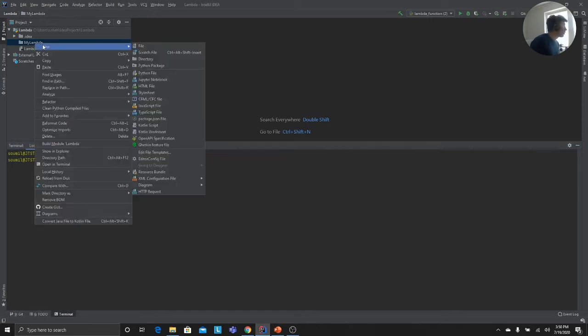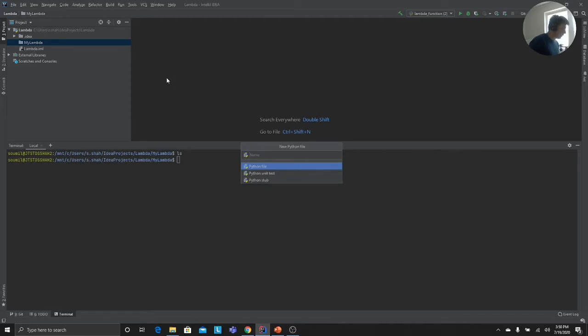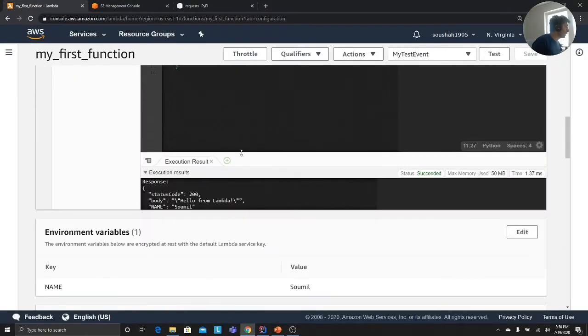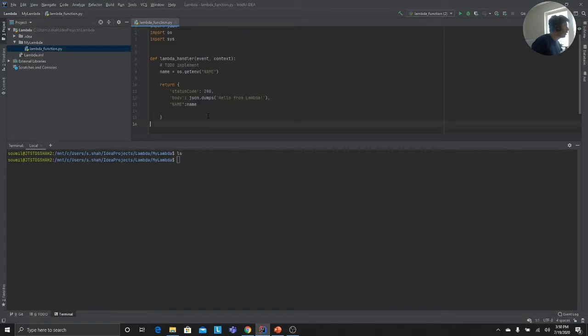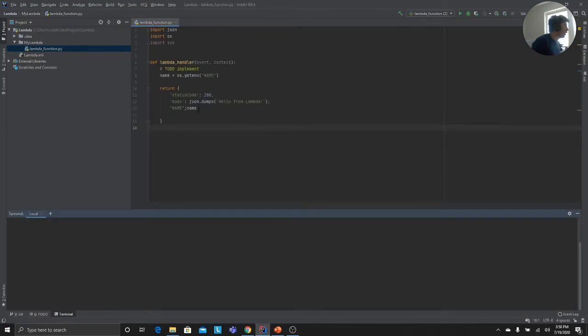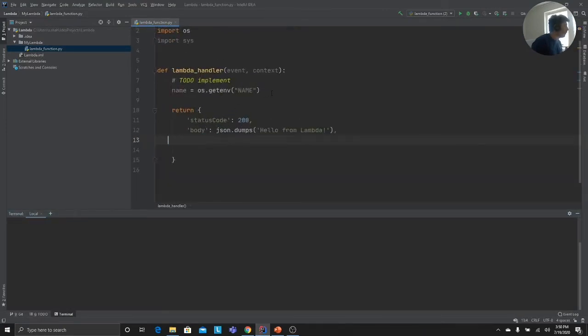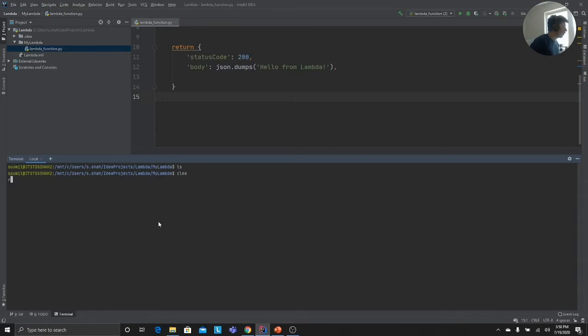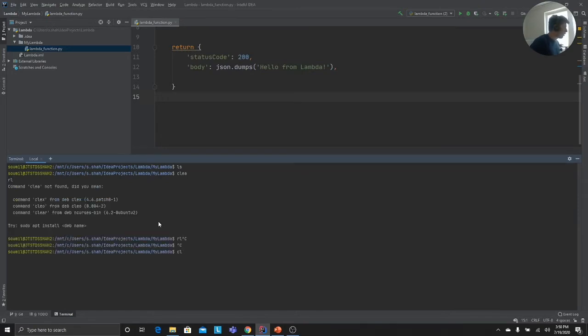So I'm just going to create a function here. It's going to be a very simple Lambda. I'm going to call this a lambda function. Okay, and I'm simply going to copy the function that we had here. Simple. I'm going to remove the name here. Okay. Now what I need to do, since I need to install that module here, so oops.